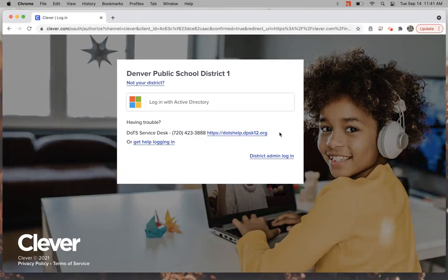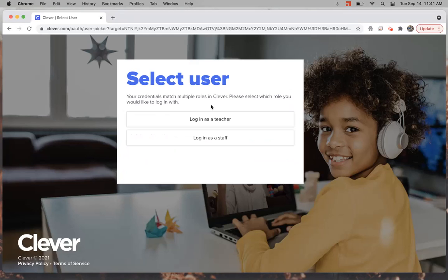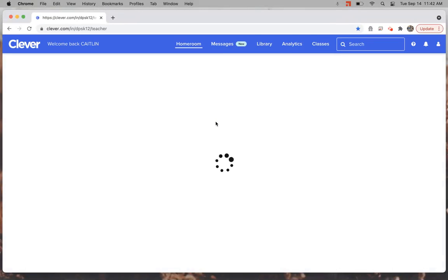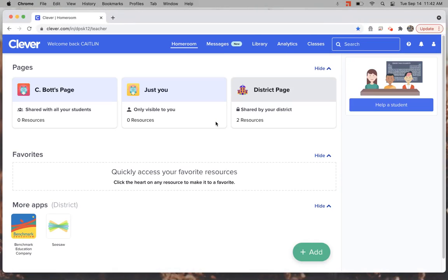So let's get started. First, we're going to start by logging in using this Active Directory. If you haven't logged in yet today, you may need to log in using your DPS credentials. Otherwise, we'll get to this page. We'll select logging in as a teacher. Today, we are going to be looking at primarily our page that has our name on it. That is our page that is linked to Infinite Campus. It's the page that our students are linked to.